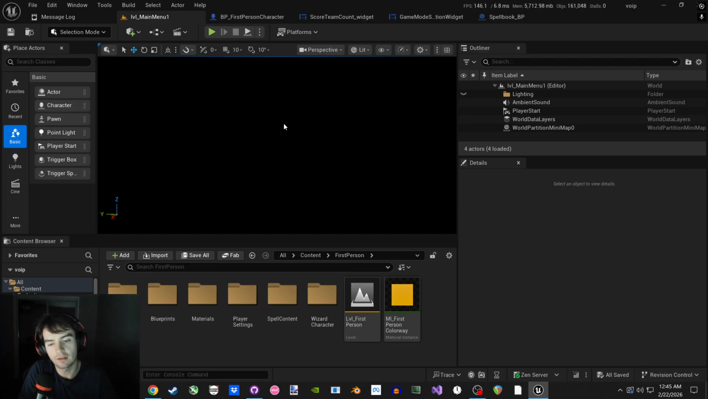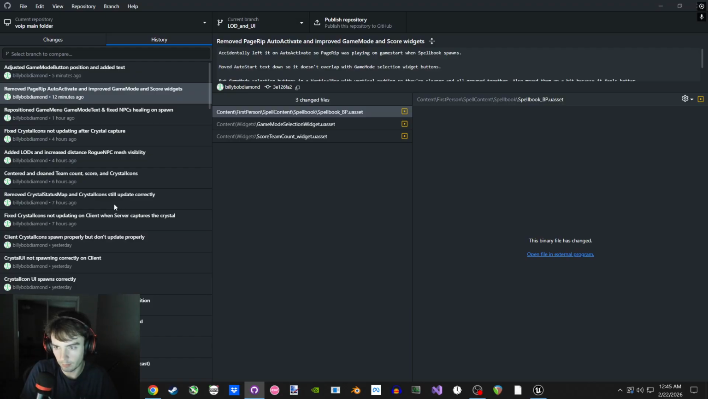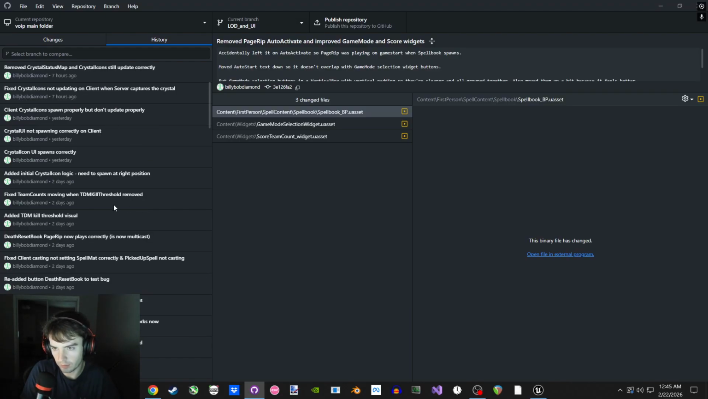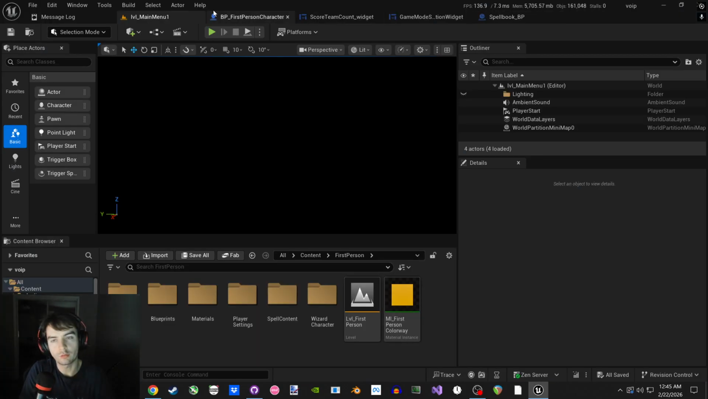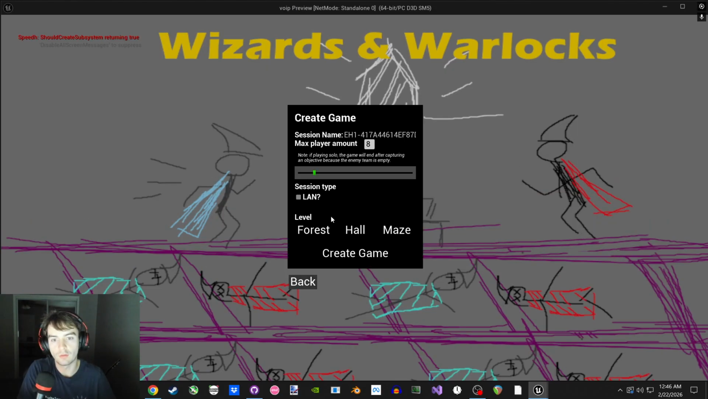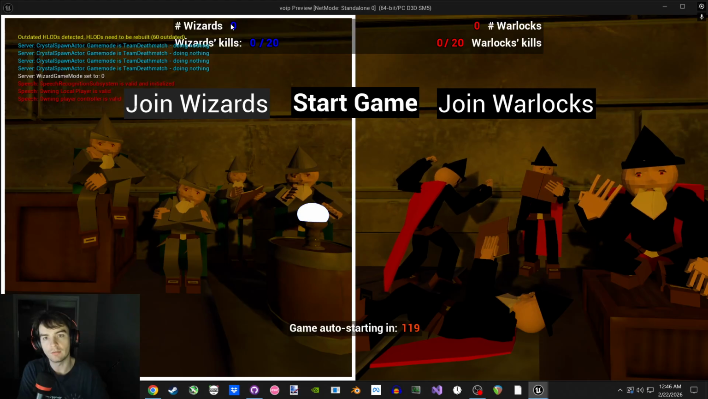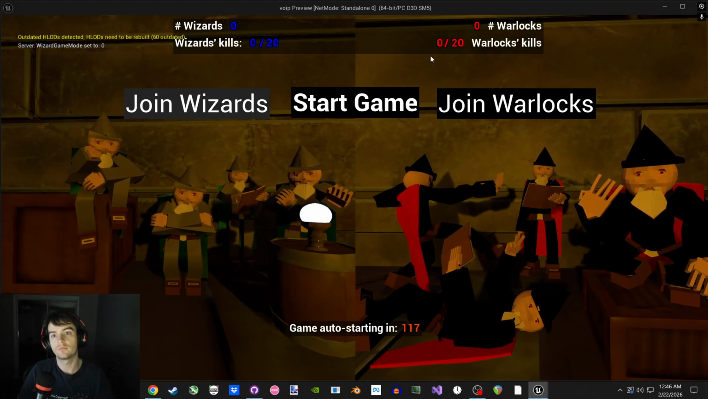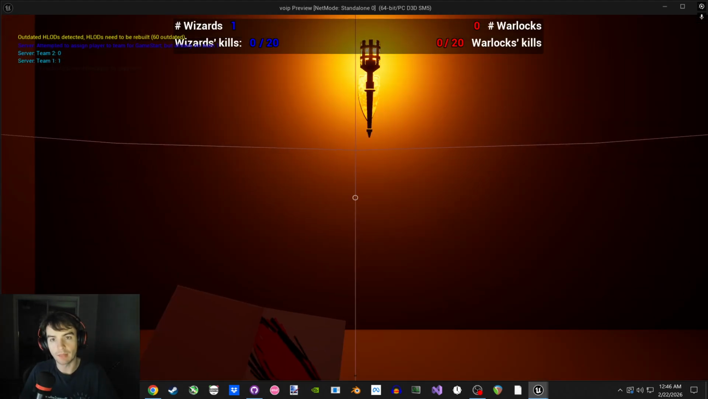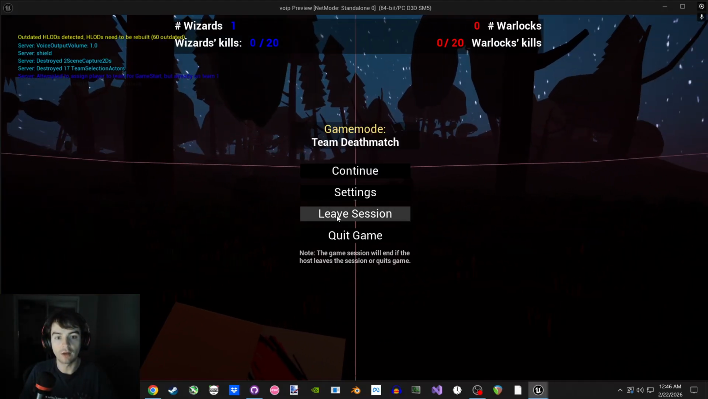The main other things I added: announcements are done, music is done. I added some UI stuff, trying to see what else I did before. I added a kill threshold for team deathmatch, just for visual. When we do team deathmatch, you have this kill threshold. I have it set to 20 for now, so you can see how many people are on each team and how many kills each team has, to see how far they are from the threshold.